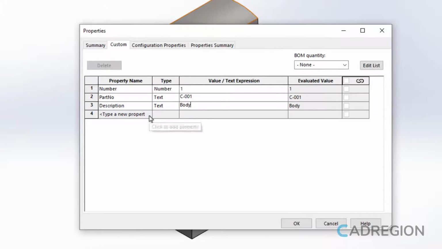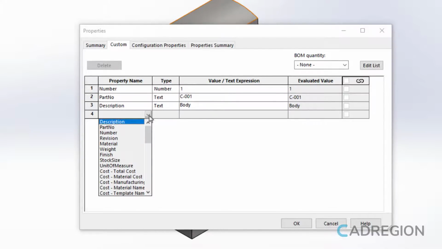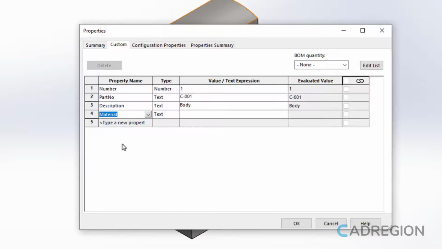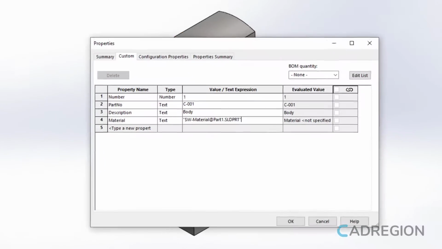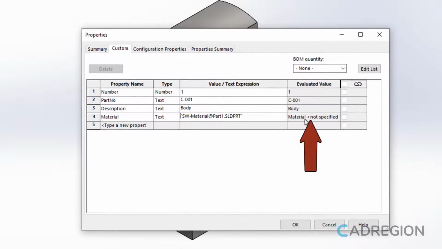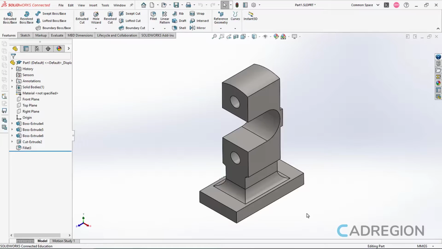So, in the property name field of the next row, I will select the material option. In the type field, I will select the text option, and I will go to the value or text expression, expand the list, and select the material option. However, in the evaluated value field appears the phrase material not specified, which means that I have not specified the material of the part.